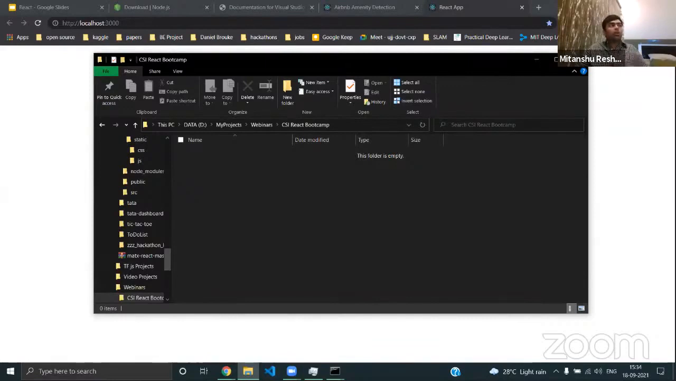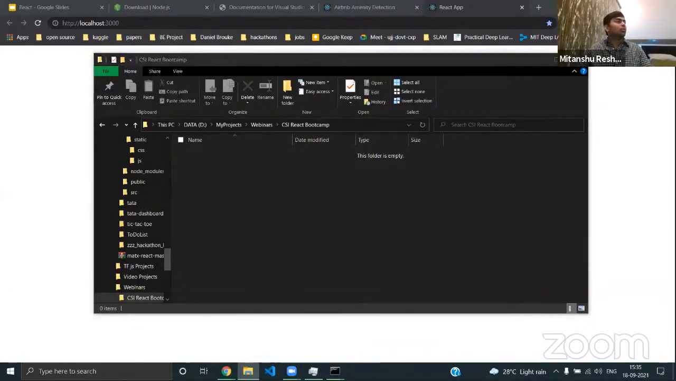For those who are learning it for the first time, you don't need to know the difference between functional and class components, because we are just going to be focused on functional components. Okay, so now I will start the application. First, open any folder where you want to run this.